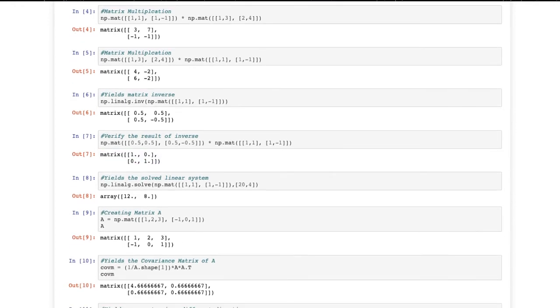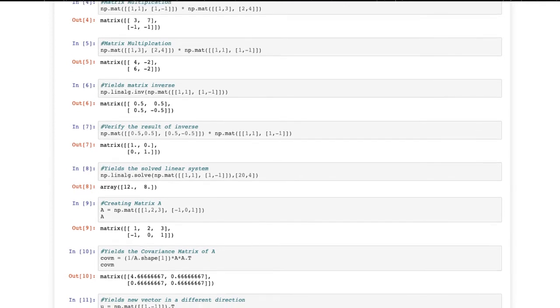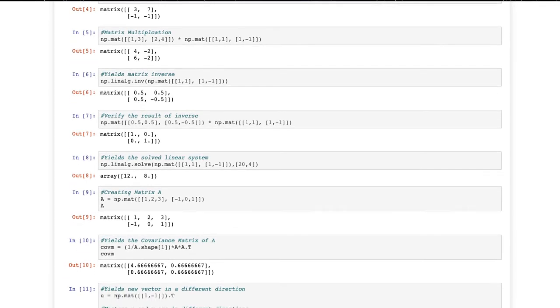If we wanted to yield a solved linear system, we can absolutely do that using that NumPy linear algebra module, but we are going to be accessing the solve function this time. You are going to plug in a matrix. We have our matrix 1, 1, 1, -1, and we are being asked to solve the linear system of what times the highlighted matrix equals the vector 20, 40.